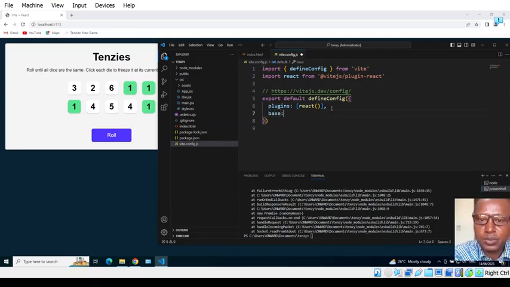Base: slash, and in between, your repo name here. Whatever is your repo name is what will be here. So you'll be able to push to github.com.